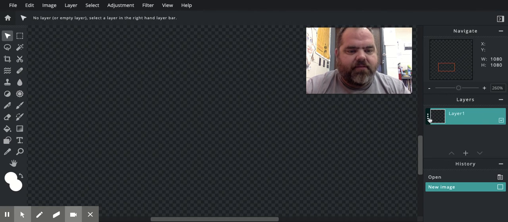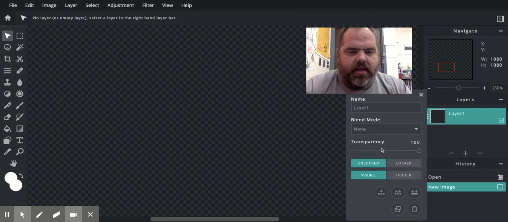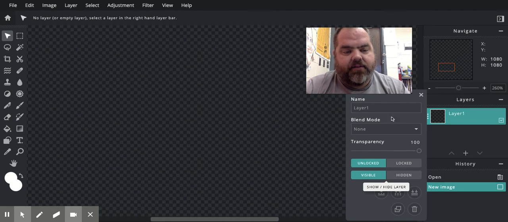Here we've got locked, unlocked. If you do not want to draw on this layer, you would click on lock. It will lock that layer. Visible, hidden, so you can hide layers. I'm going to show that a little bit later when we get more stuff.